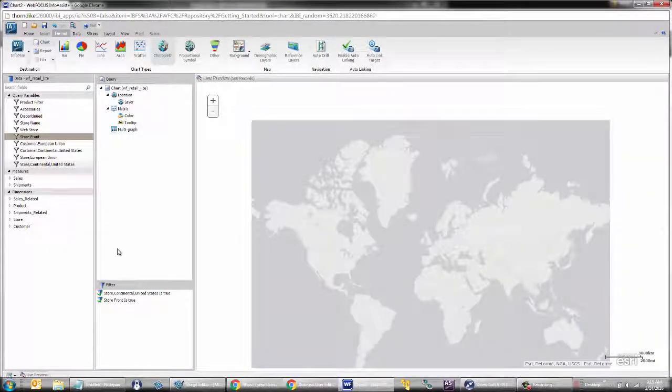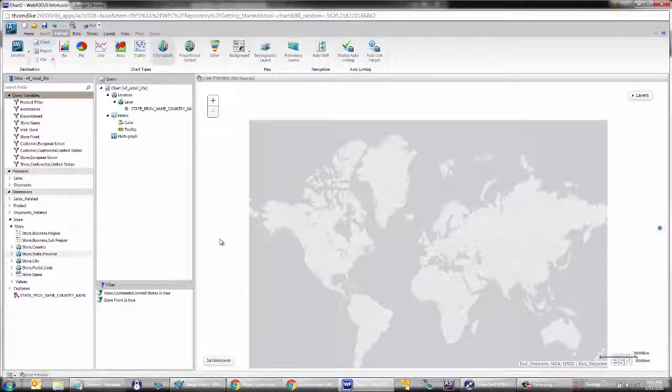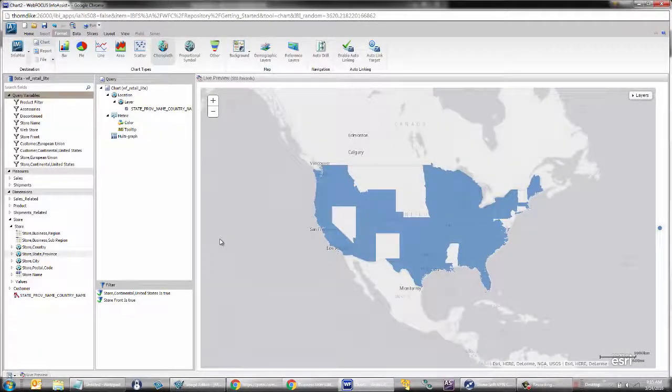Now creating a map is as easy as creating a chart, a couple clicks. The first would be, what is your geolocation? And we're going to look at state. I can just drag that right onto the canvas. And we've got the geographic role already applied because it's a state, so it knows where to put it.